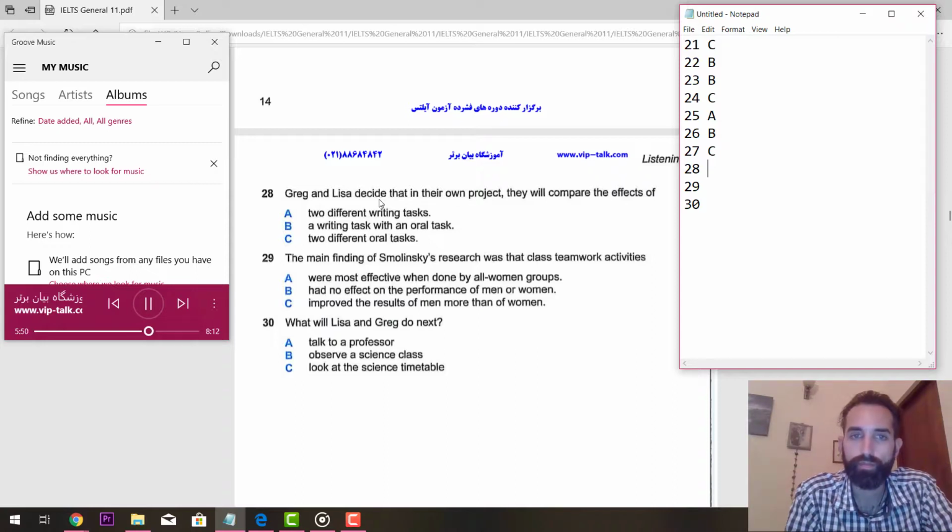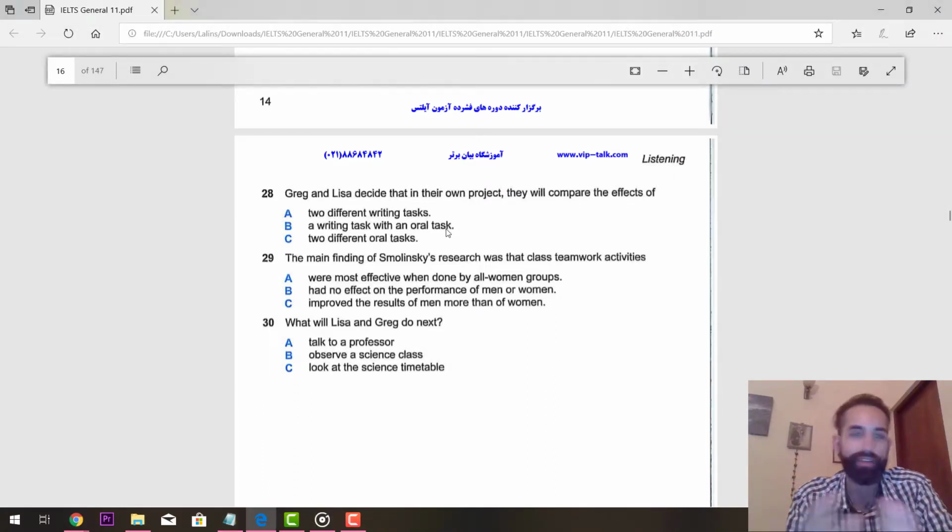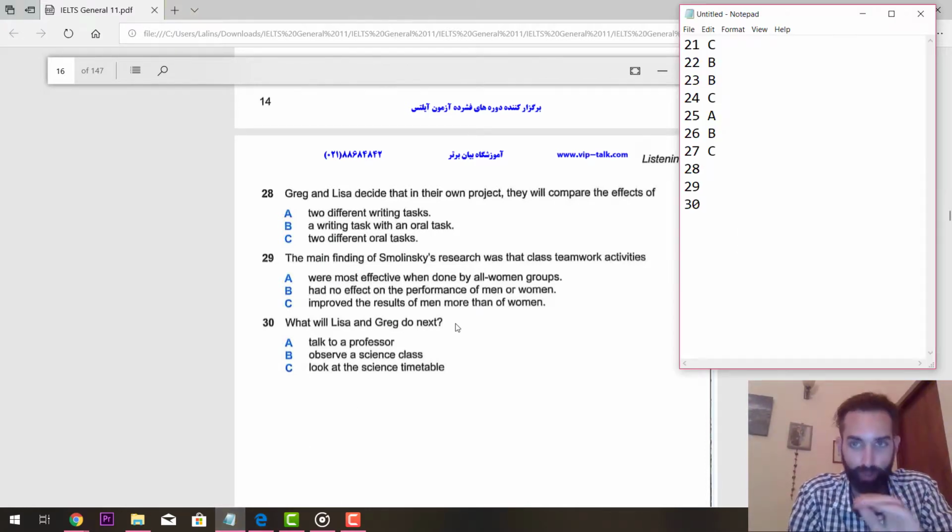That's it. Good. So at our... See, now they were going back and forth about what they were doing, and what they were saying was, oh, different writing tasks, oral tasks. So you need to wait until they've decided on what they're going to do, because the answer to this one is clearly what they decided on was 2 different writing tasks.